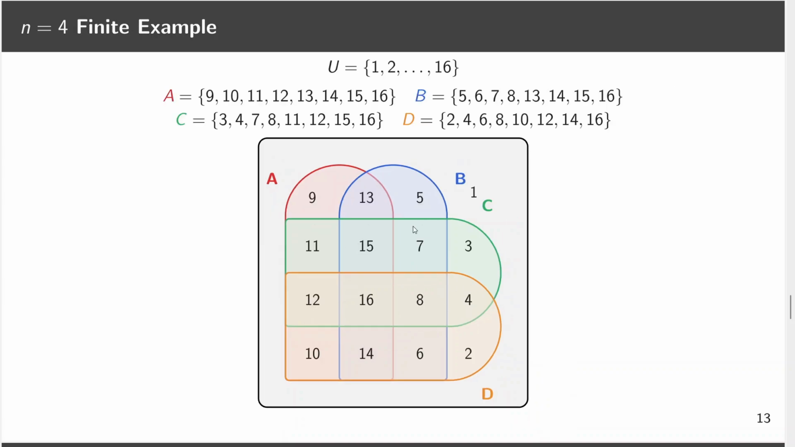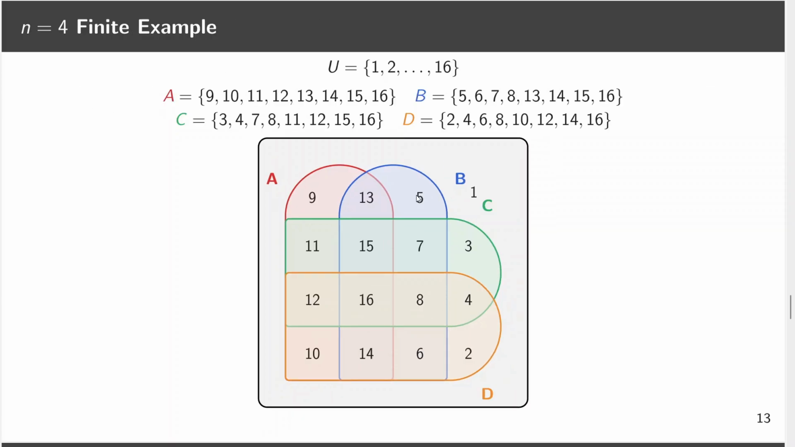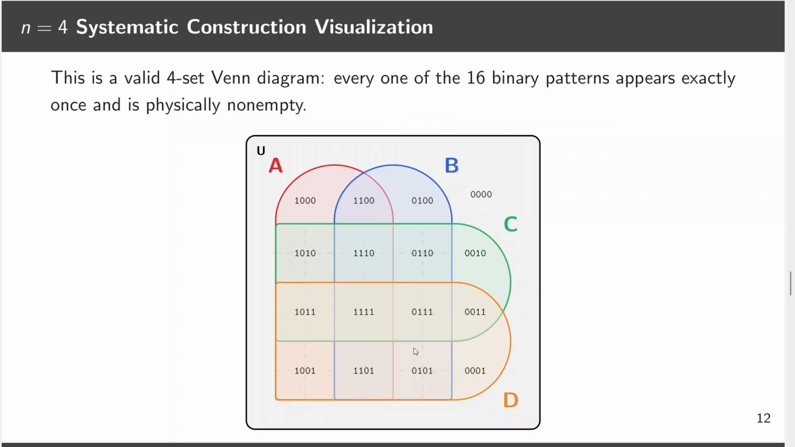The number 5. In A, no. In B, yes. In C, no. In D, no. Odd. Code 0100. 5 belongs only to B. The number 6. In A, no. In B, yes. In C, no. In D, yes. Even. Code 0101. 6 belongs to B and D, but not A or C.